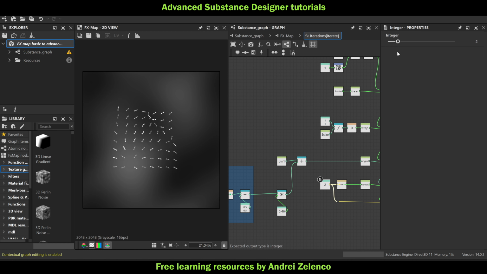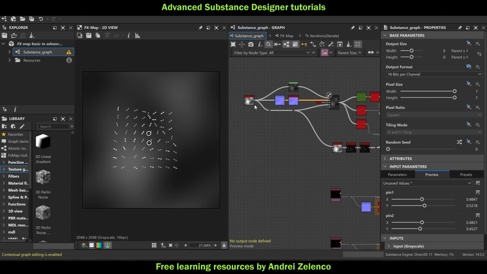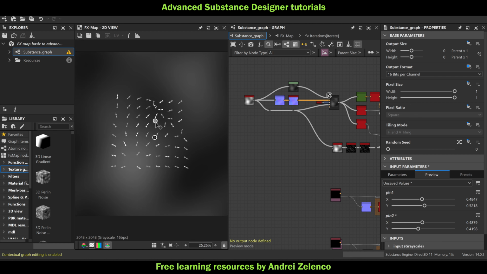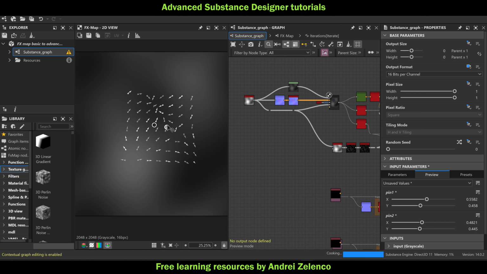I think this effect is interesting. We have the options to change the grid density. We can change the position of the grid. So for example, I can double click here and one of these two pins controls the position of the grid. I think it's the other one.